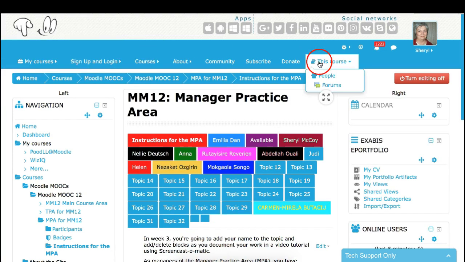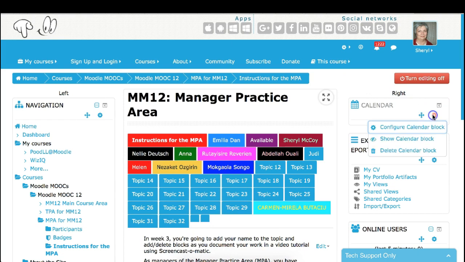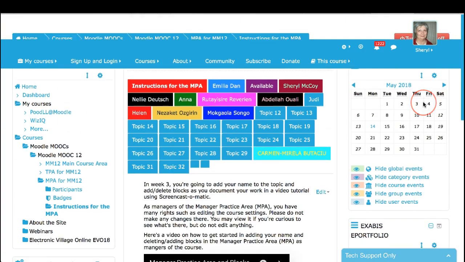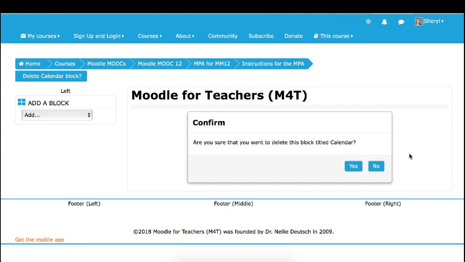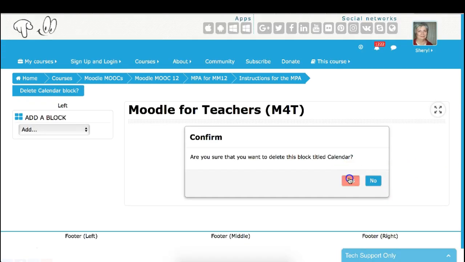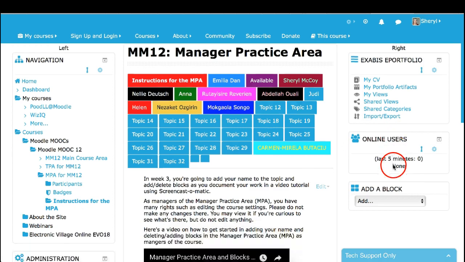So let's undock it, go back here, and we're going to show it again by unhiding it. And there is the calendar. That's how easy it is. So we're going to delete this so the next person can come and play around with it. So there we are. We've deleted it and now it's completely gone.